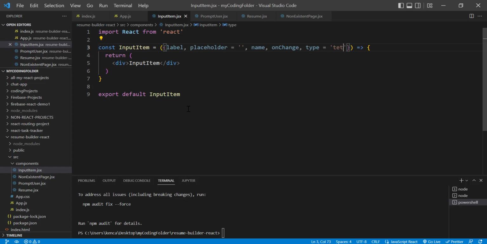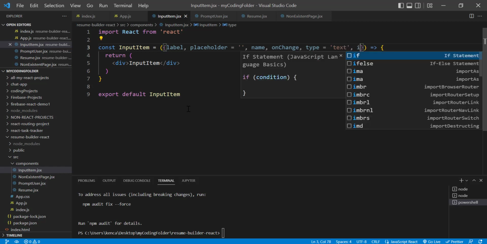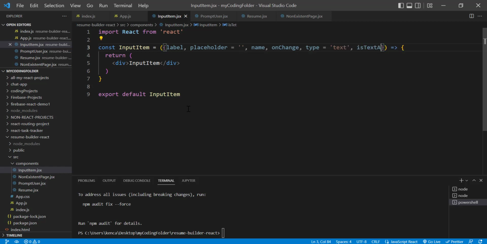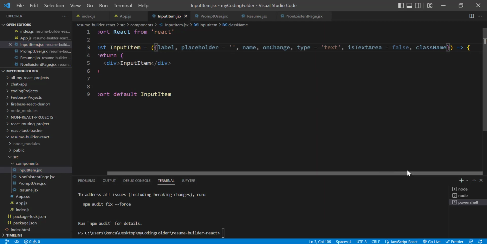Whoops, I misspelled. And then isTextArea, this will determine which type of input we want our input to be. So it could be a regular input or a text area where you can resize it to however big or small you want it to be. And we'll just set the isTextArea property to a default value of false. Because in most cases we want it to be a regular input, not a text area, but in some other cases we might want to deviate from that.